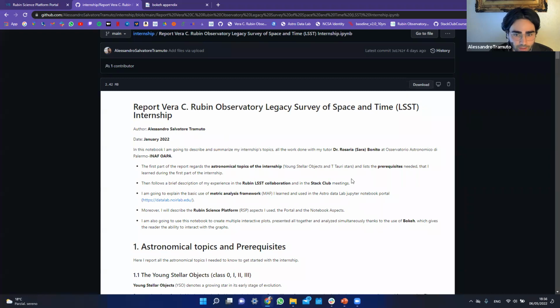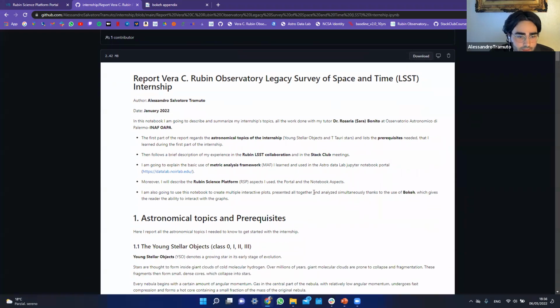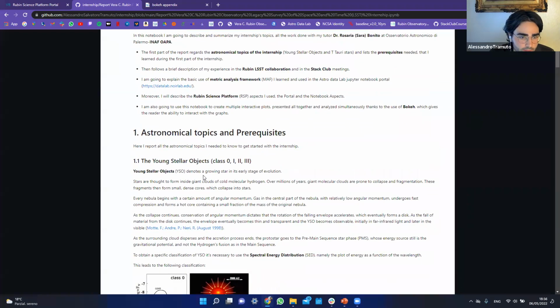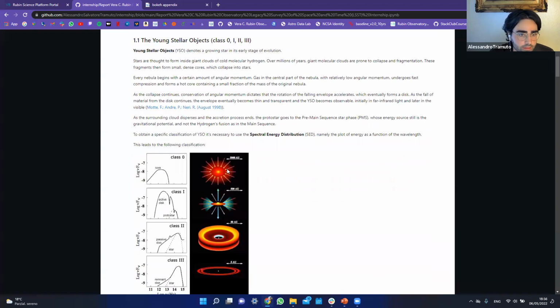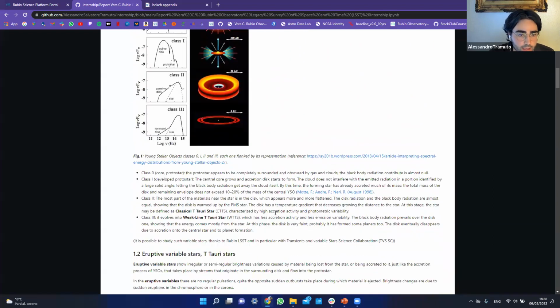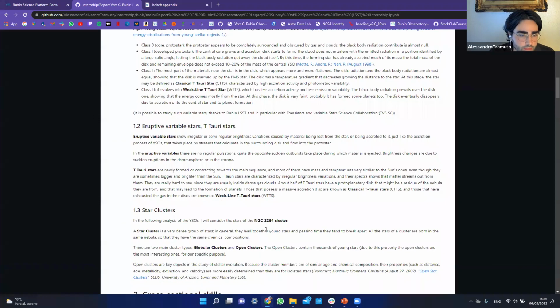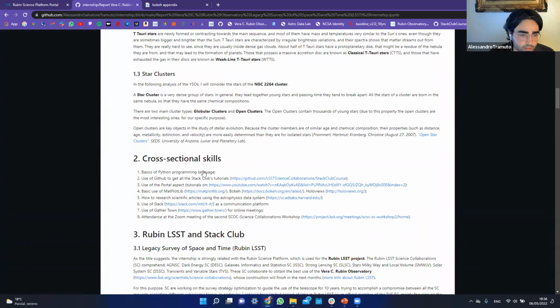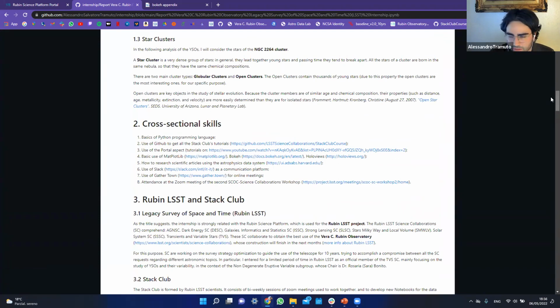So this is just the first part. I'm going to show you my report real quickly, just the first part where I show you the topics. This is the young stellar objects. It is what I talk about, the classes, the same image, and adaptive variables, binary stars, and the other skills. So maybe I can go straight to the Bokeh part because it's very long to read.